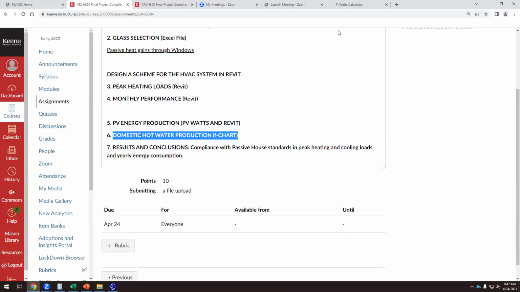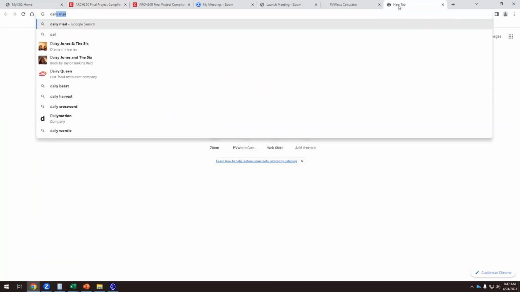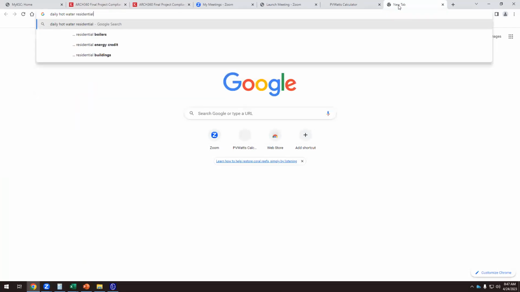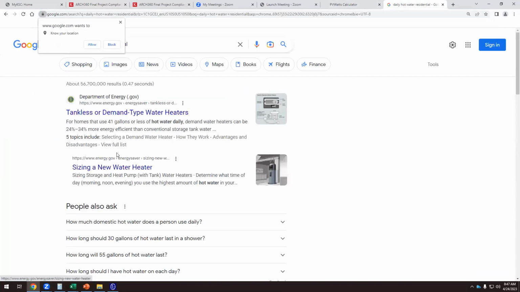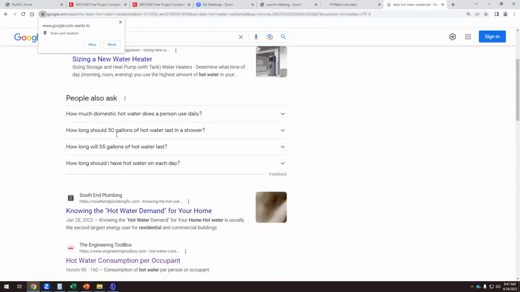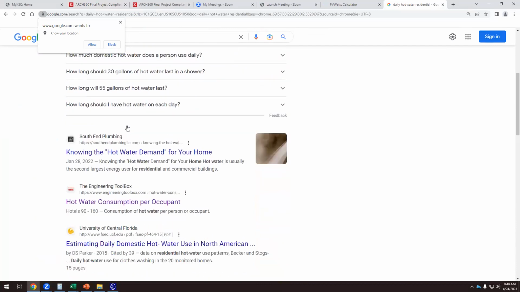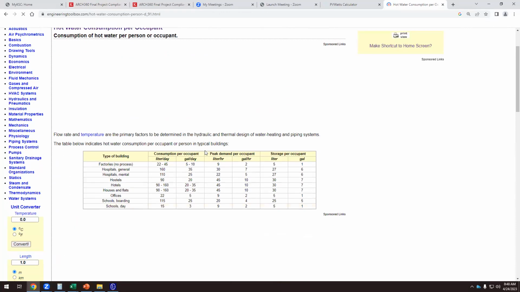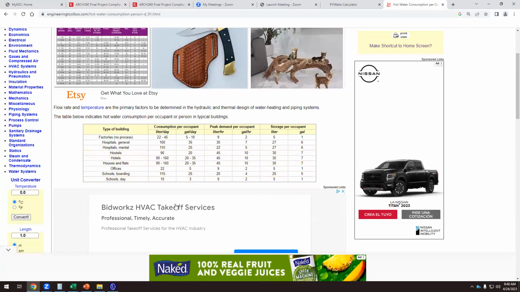Let's find out daily hot water in residential buildings, hot water consumption per occupant. Here we have hotels, houses and flats, liters per day per occupant, and gallons per day. So we are talking about gallons.